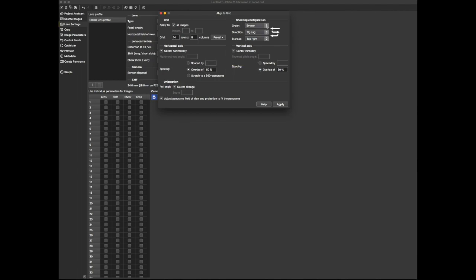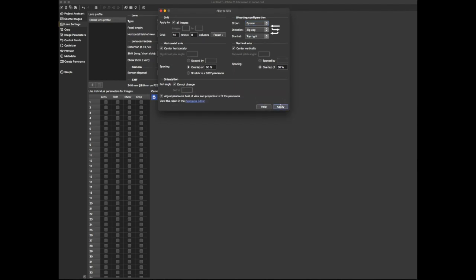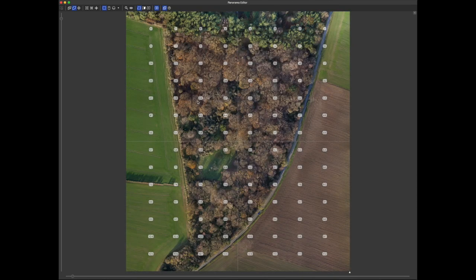I also have to tell it the sequence of shooting. So it's by row, it's starting in the top right, and it's going to zigzag. So it's going to start in the top right, go from right to left, then down, and then back, and so on until it's done them all. And we will now apply that, and we can now go into the panorama editor, and there is our composite image with all the images in their right place.